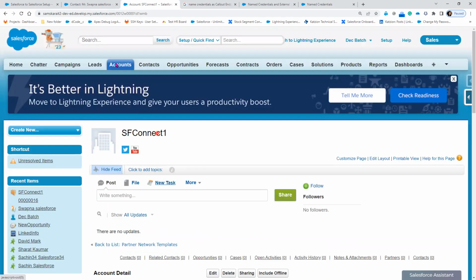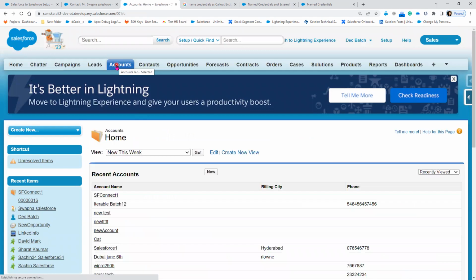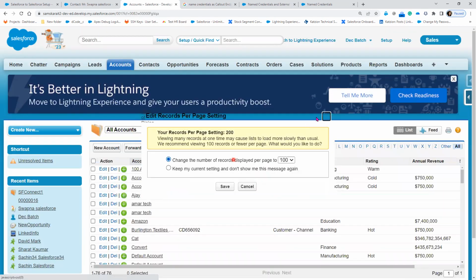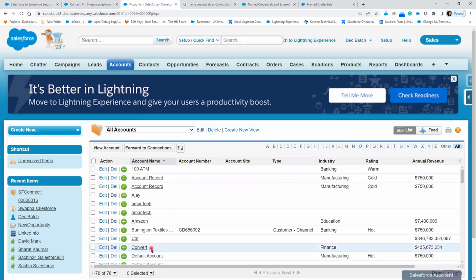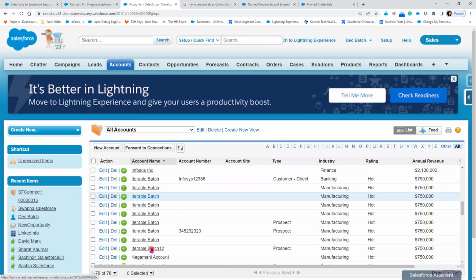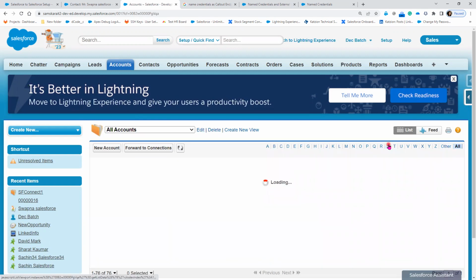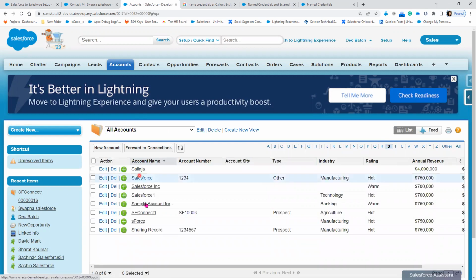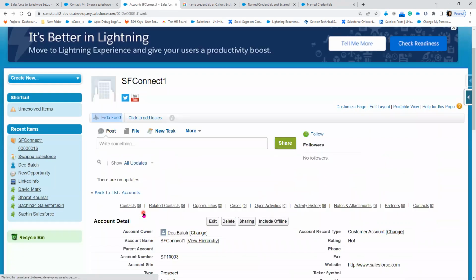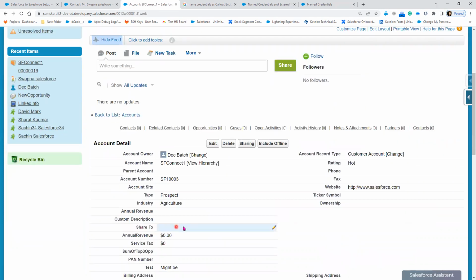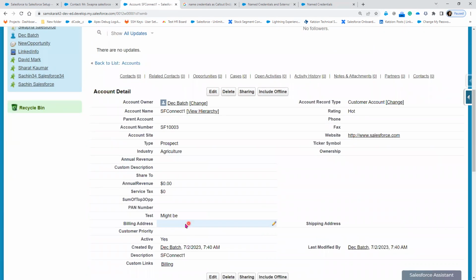Now let's go back to the accounts, all accounts. Now in total we have 76 records. The one which we have created is SF Connect. Click on this SF Connect. This SF Connect is not there in the other org.